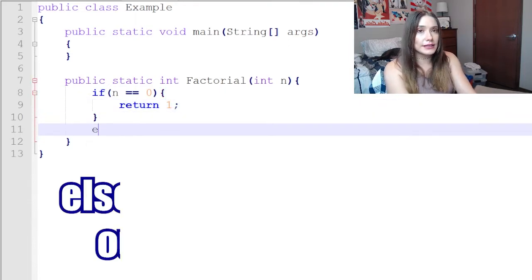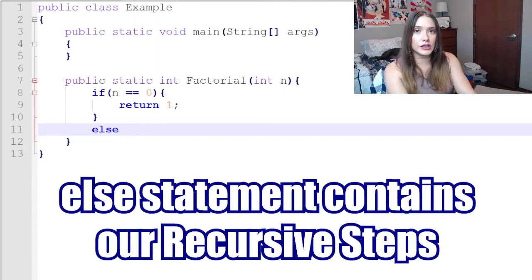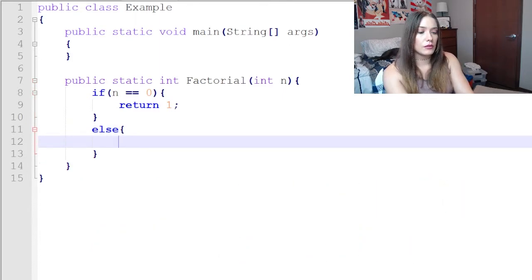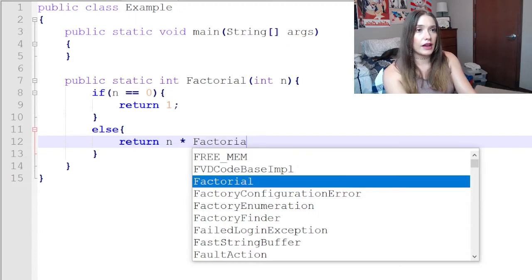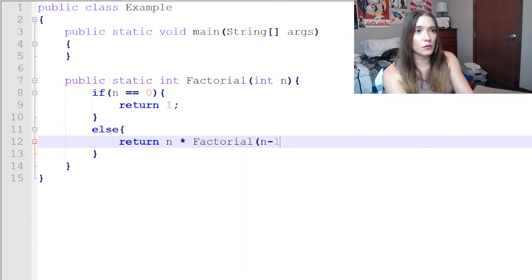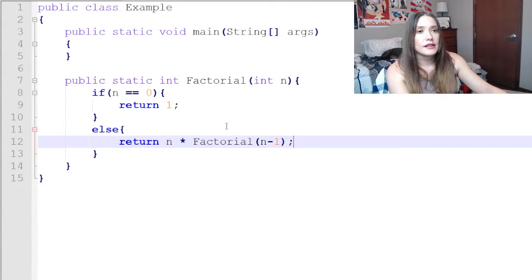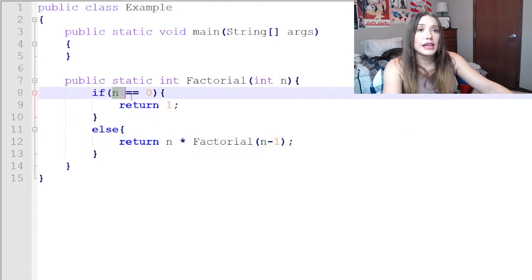So now in our else statement, that's where I'm going to be putting our recursive steps. What we want to do is return n. And then this is where the recursion comes in. We're going to multiply it by factorial n minus 1. So let's say we pick 5. It's going to take 5 times the factorial of 4. Then 4 times factorial of 3, 3 times factorial of 2, so on and so forth until we hit 0.